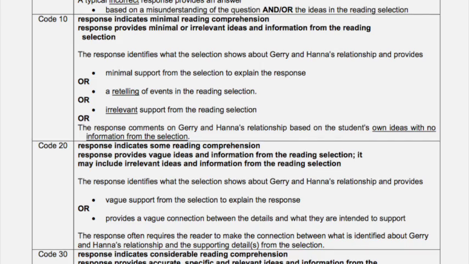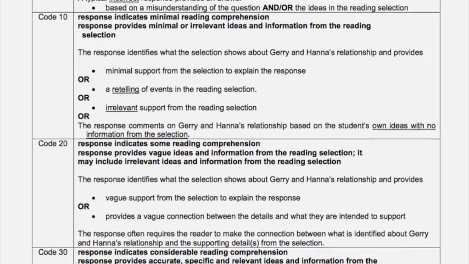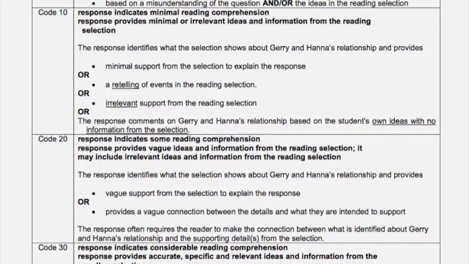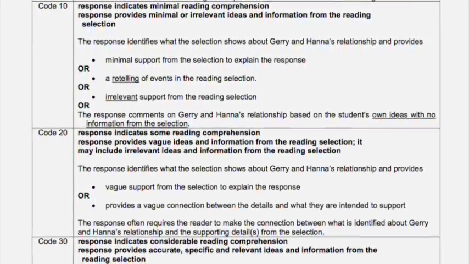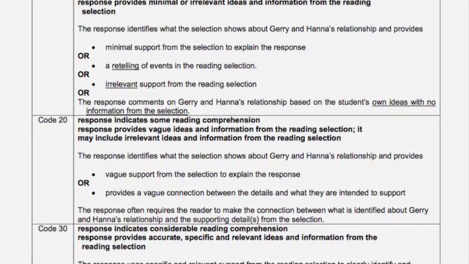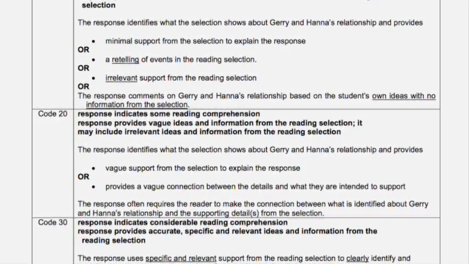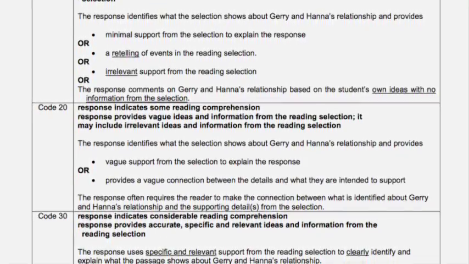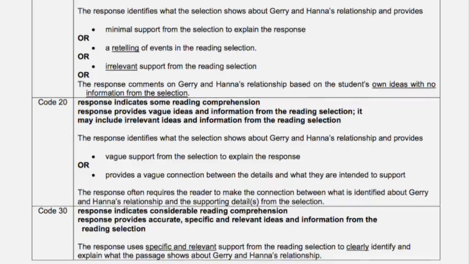The way to attain those 30 marks is to make sure that you have clearly read the question and you are answering it with specific details, that your answer is well structured, and that you have provided relevant ideas and information from the reading selection or from your own prior knowledge, if applicable.